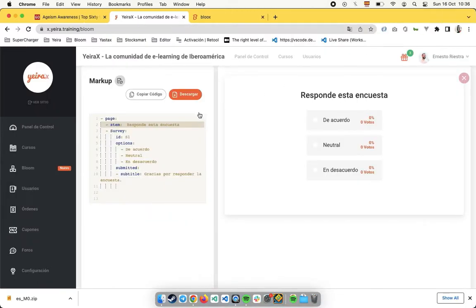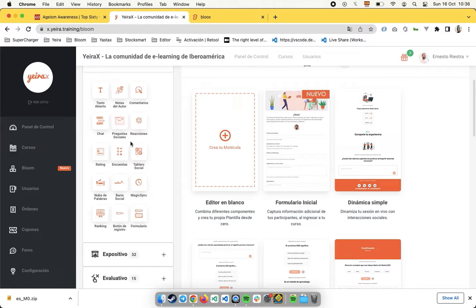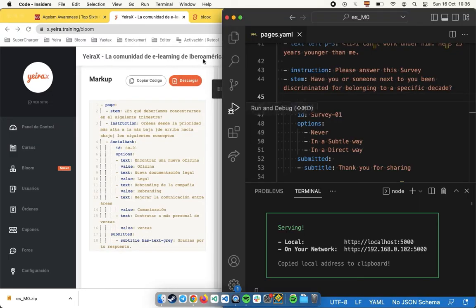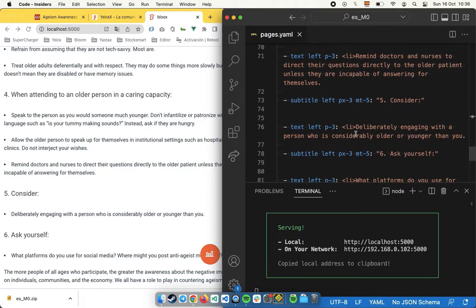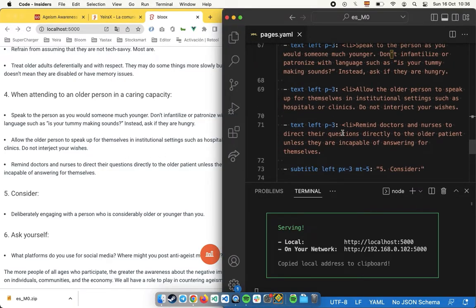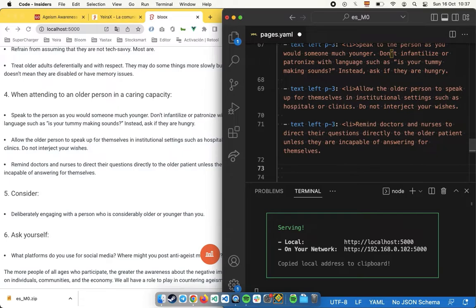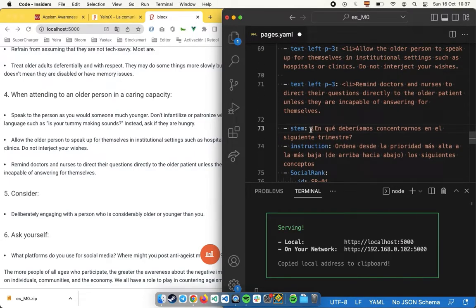So we're going to be back in the library. I call this going shopping, because it's like you go to a shopping mall, you see what kind of interactions are out there. Then I copied some code here, and let's add another type of interaction. In this case, this is going to be a social rank. The way a social rank works is by displaying cards or blocks and asking your users to order these blocks in the way they think it should be done.